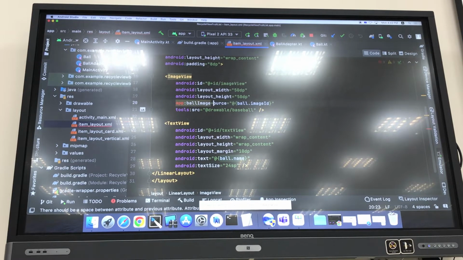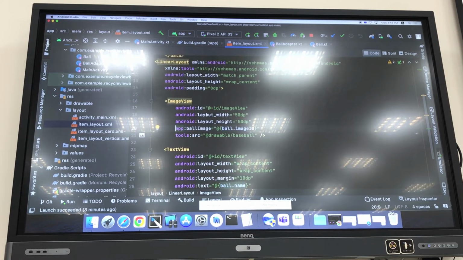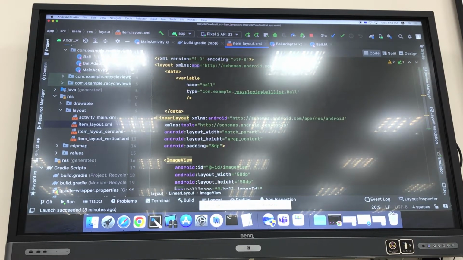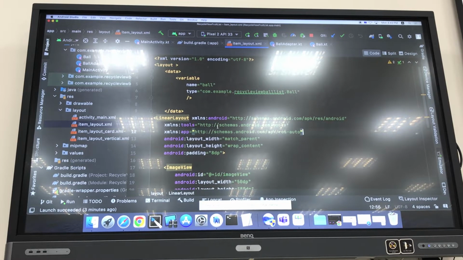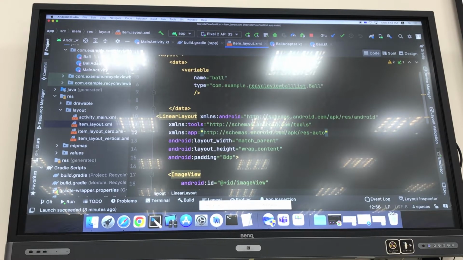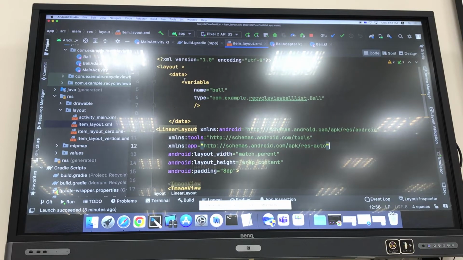Here I want to add the namespace definition. Actually, we can move the definition to the layout. Okay, we can put all namespace definitions into the linear layout, and make all the layout tags more simple.